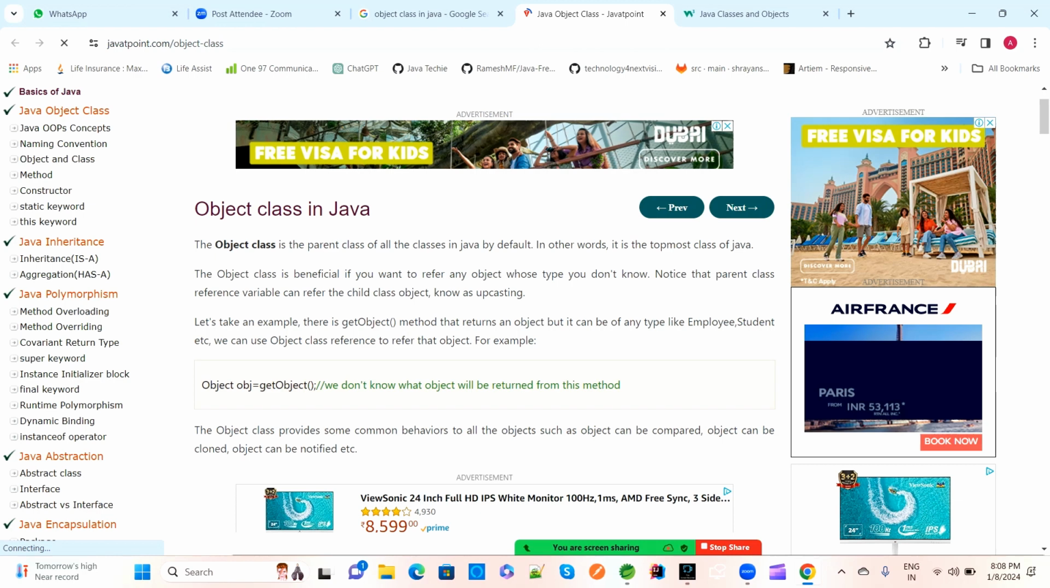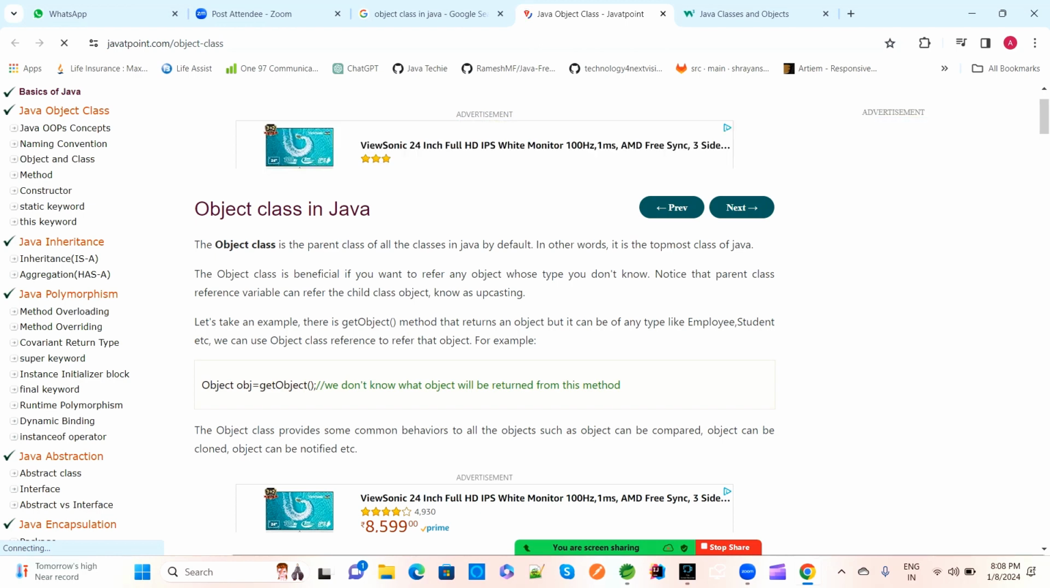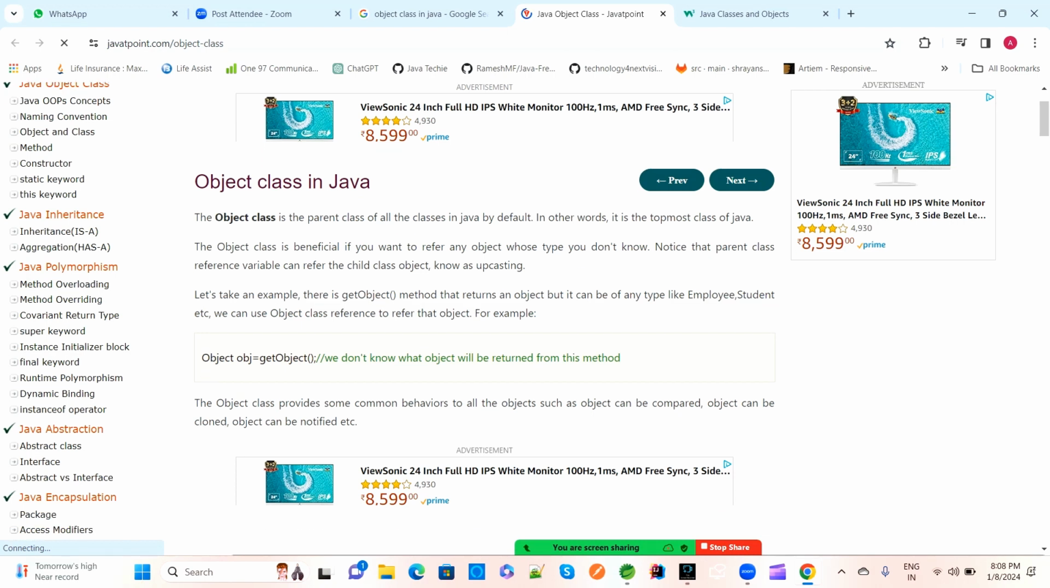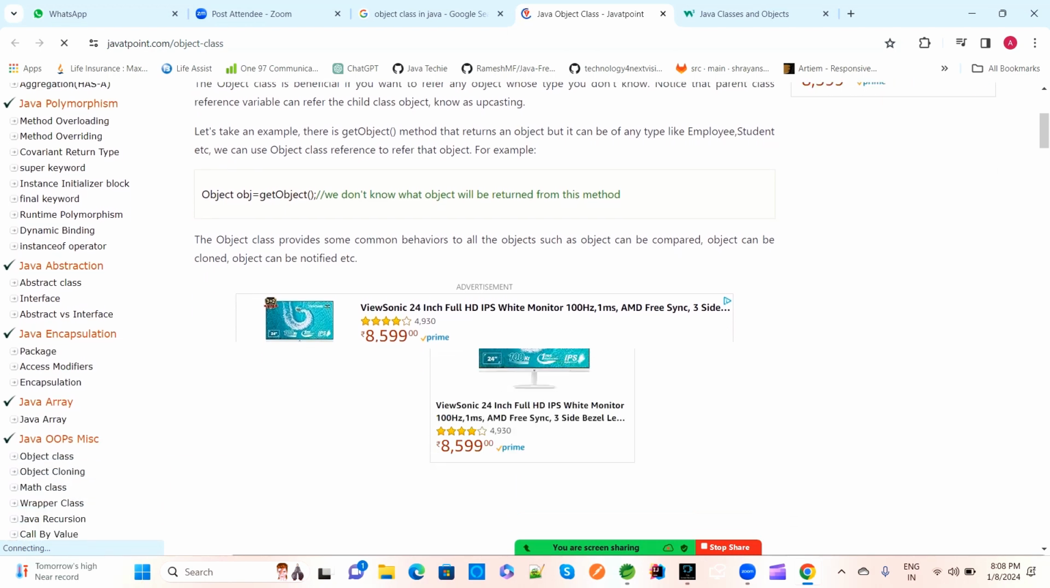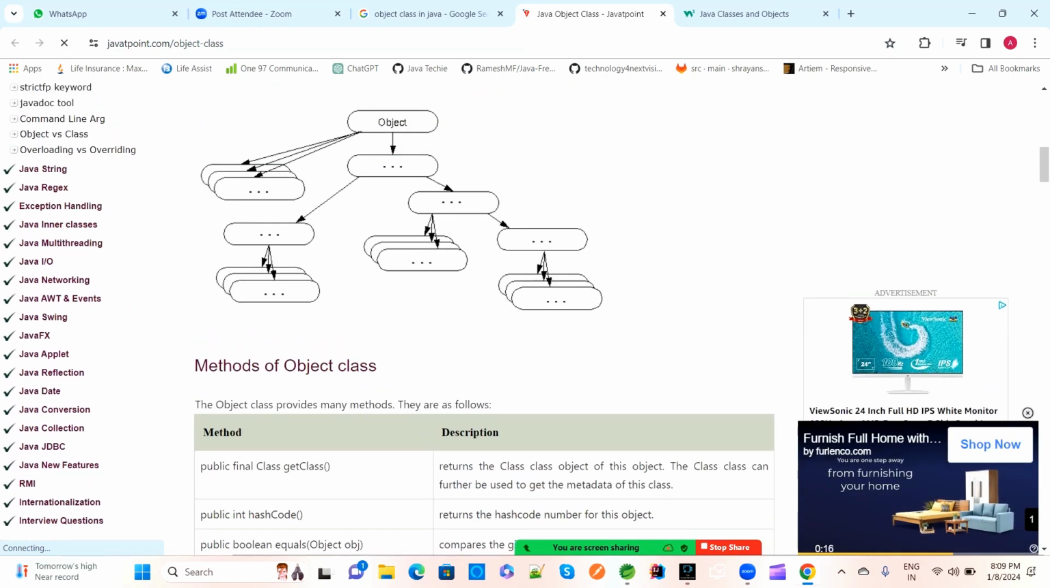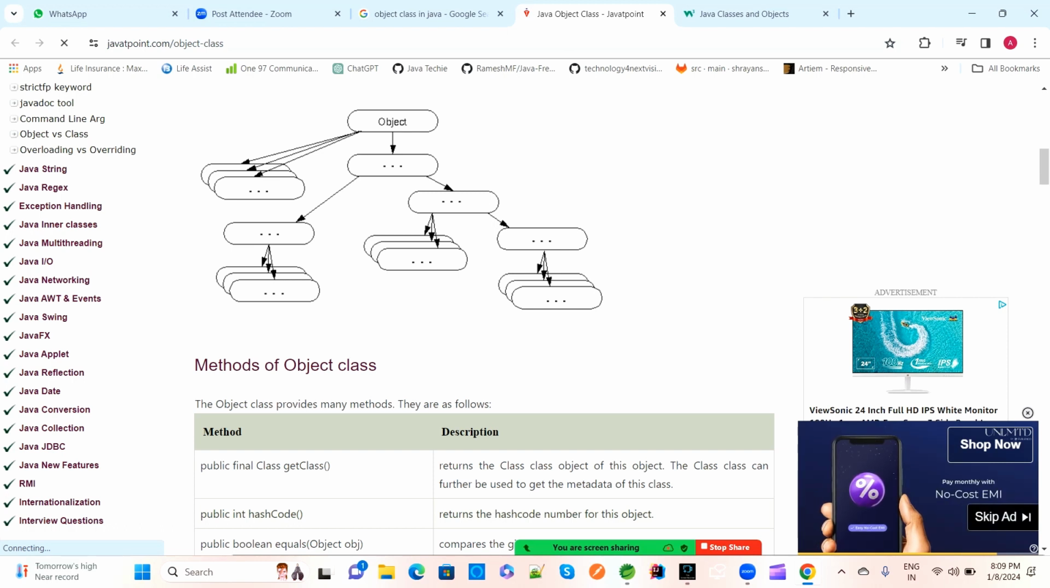So the object class is the parent class of all the classes in Java by default. Whatever the object class is, that is the parent class in Java by default. So this is the topmost class in Java, we can say. The object class, Object obj. So this is the object class, and for that we are creating the object. Whatever other classes there are will be inside this as children. Others will be the child classes of the object class. So the object class will always be the parent class.